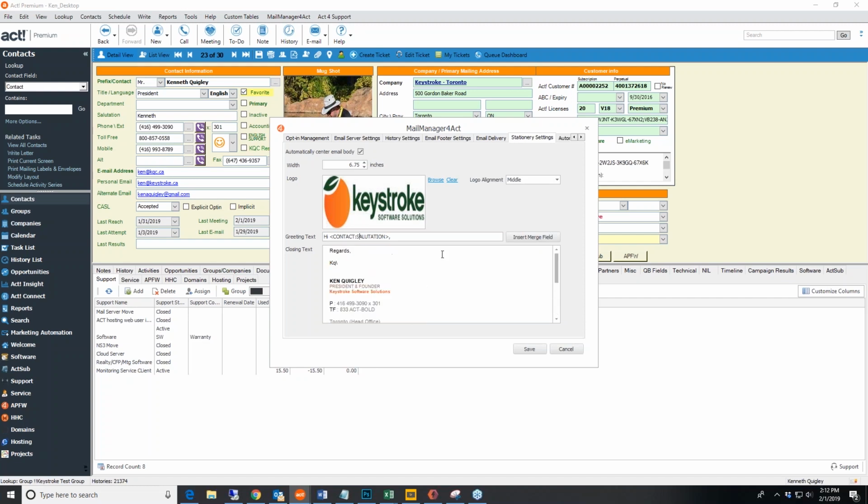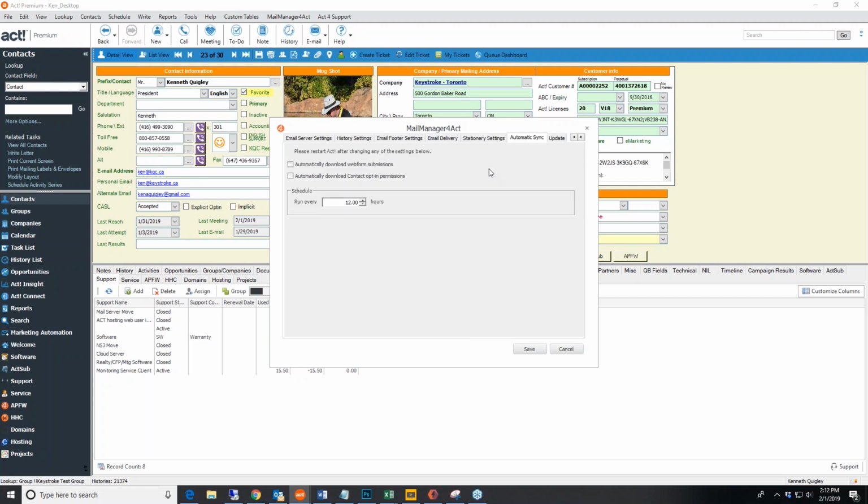Okay, so clear this. Okay, so this is our database. I've got a small subset of 30 looked up. And the first thing I want to review by way of introduction to all the features of MailManager4act is the actual configurable settings. So it installs completely inside of the program. The two areas that are surfaced are under the settings here and then under the right menu.